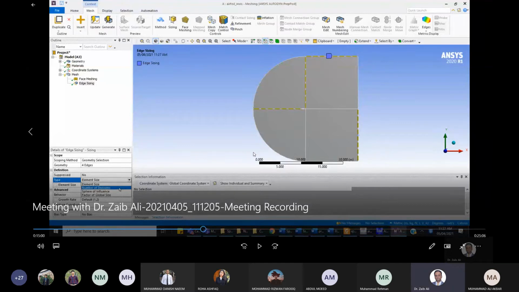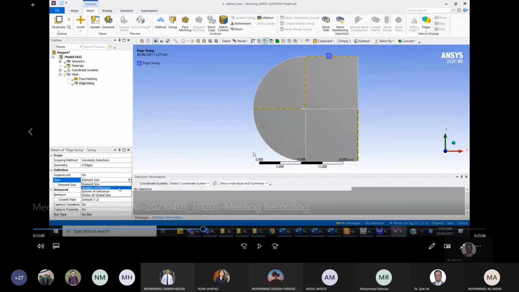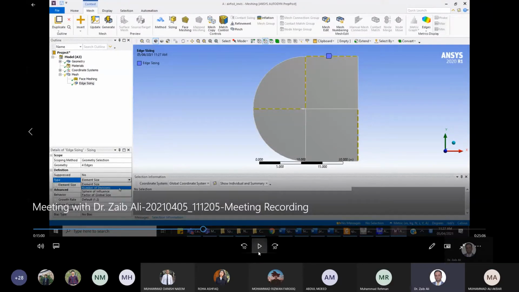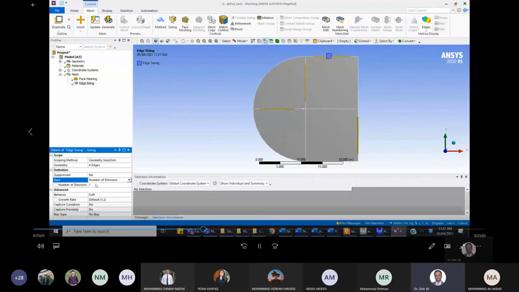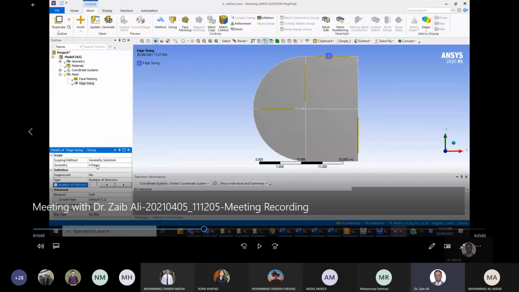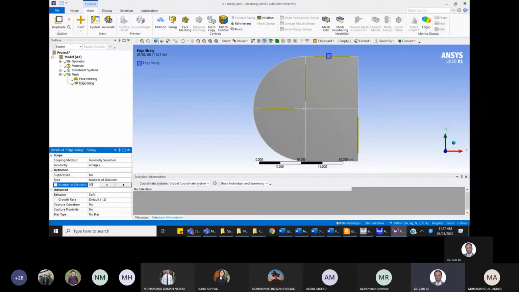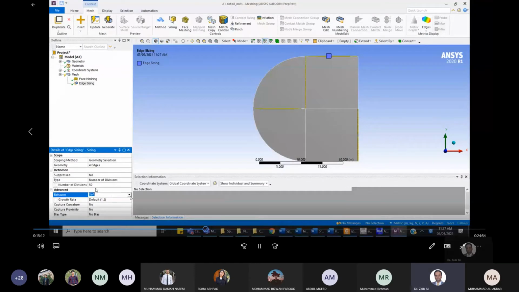Okay, so once you have done that, it will say 4 edges here, and then in the type option, you select the number of divisions. I'll go back. So type is initially selected as element size. You want to change that. You want to select number of divisions, and then you provide 50. Initially, what we want is 50 cells in each line or edge, and then you select behavior as hard.